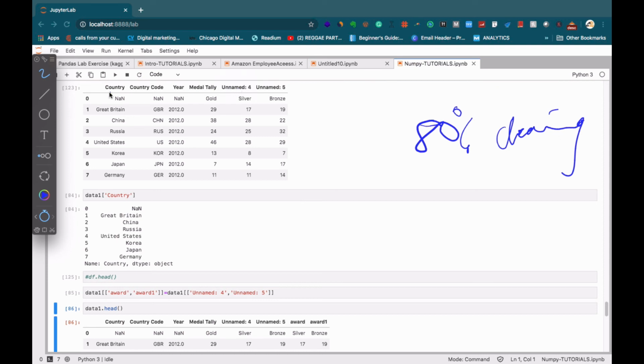Now if you see these columns, right, we have country, we have country code, we have year, we have medal tally, we have unnamed, and then we have unnamed 4 and unnamed 5, right? Now, if you see how readable these ones are, and then unnamed 4, unnamed 5, what is that? It doesn't actually make sense. So we want to get rid of that. We want to clean it. We want to make it more readable. So what do we do? We can replace these names with more readable headings. Okay, we can do that.